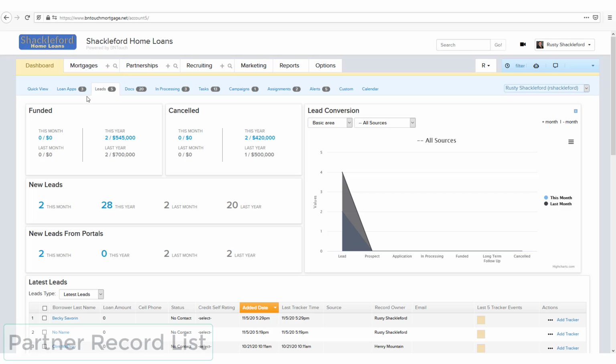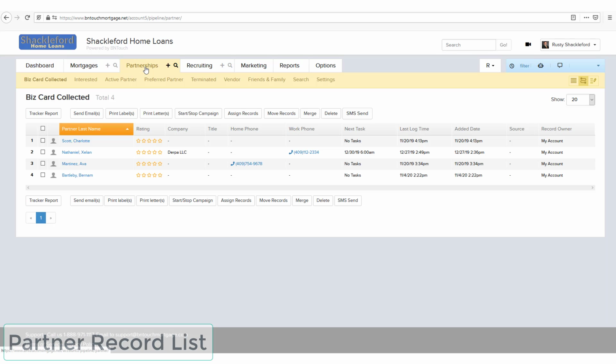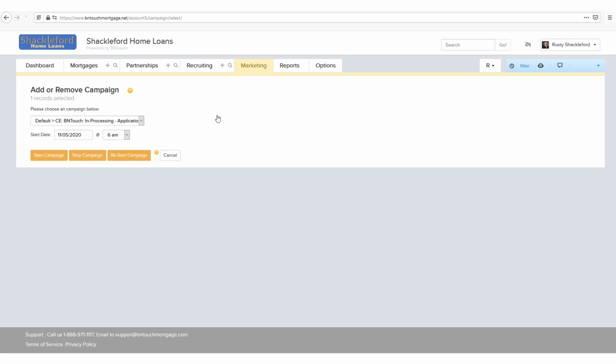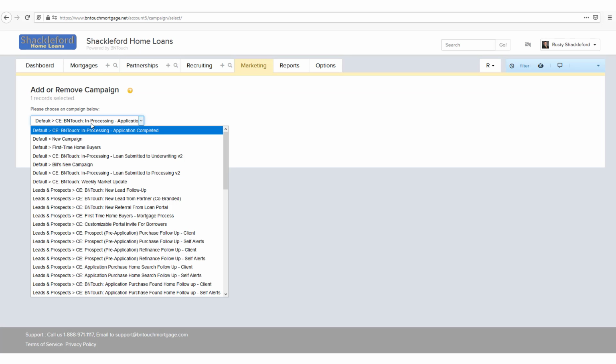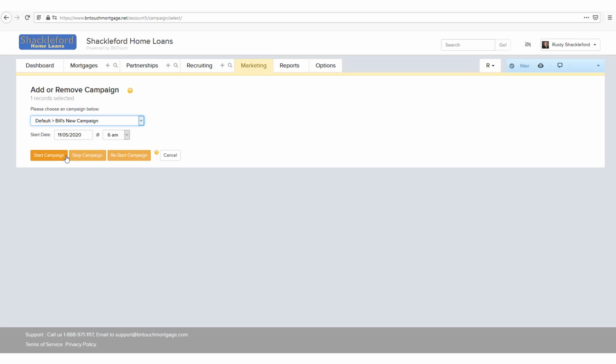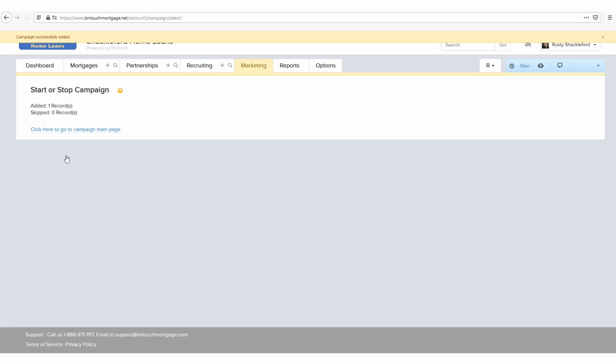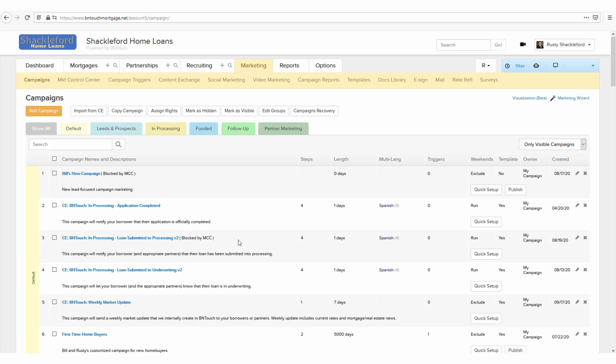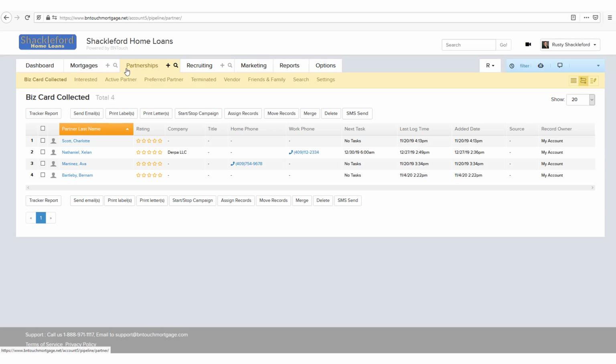In the BNTouch CRM, your partner records are all kept in an organized, easy-to-navigate database. You can access and manipulate these files using the partner record list. All records for agents, realtors, attorneys, and other partners in your BNTouch CRM will be listed here, whether they were added manually or imported to your system. To access this list at any time, simply click the Partnerships tab.